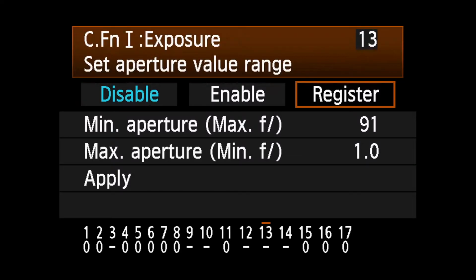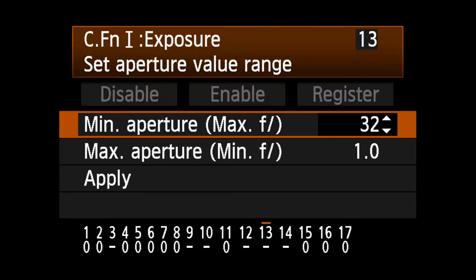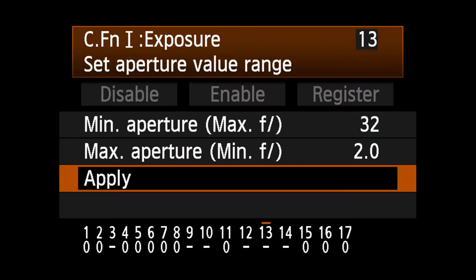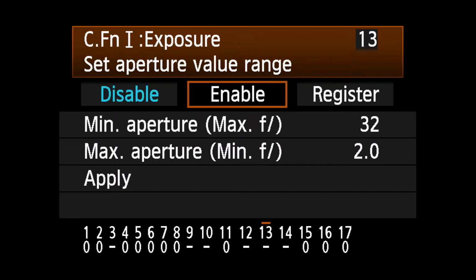Similar to setting the range of shutter speeds, first select Register. Then set the minimum and maximum apertures desired. Next, select Apply and press Set. With Enable highlighted, press the Set button again to lock in your choices. You can apply both custom functions so that shutter speed and aperture are locked in.